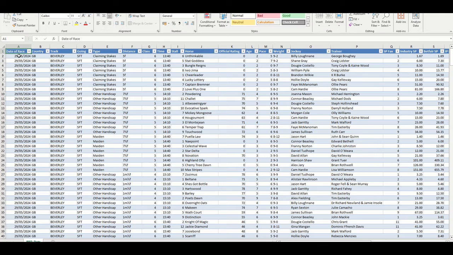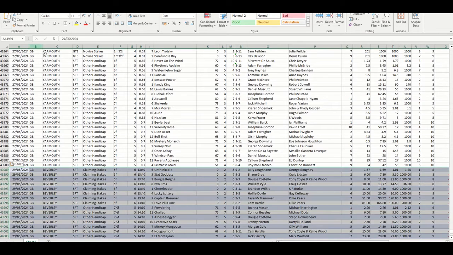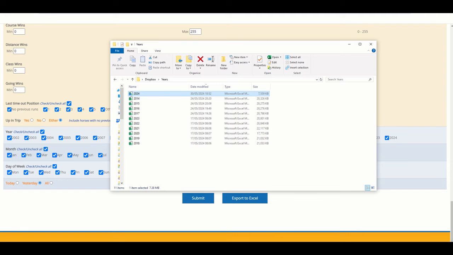Open this one up and I can select the whole data set, copy it, and then go back to my 2024 and paste that information in. And you can see it's added to the bottom there, and I can save and close this file. And kill this one, and then you can see that the file is now modified as of 10:52 this morning. So the importance is there.